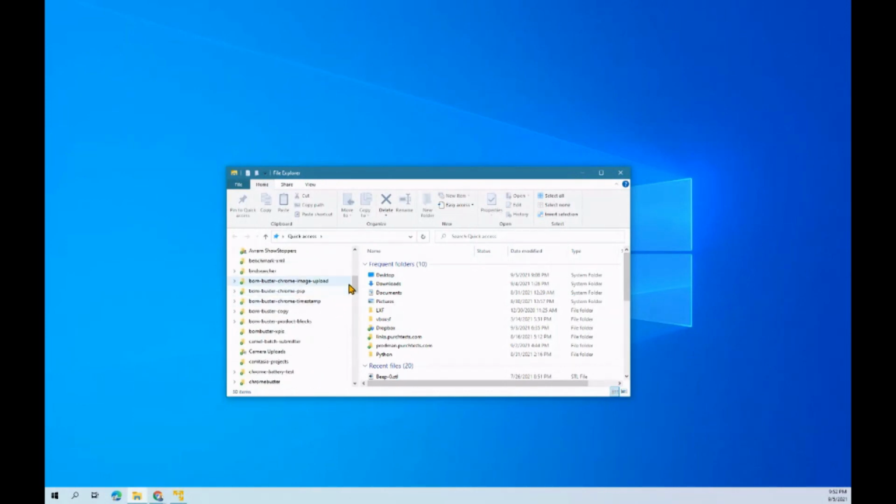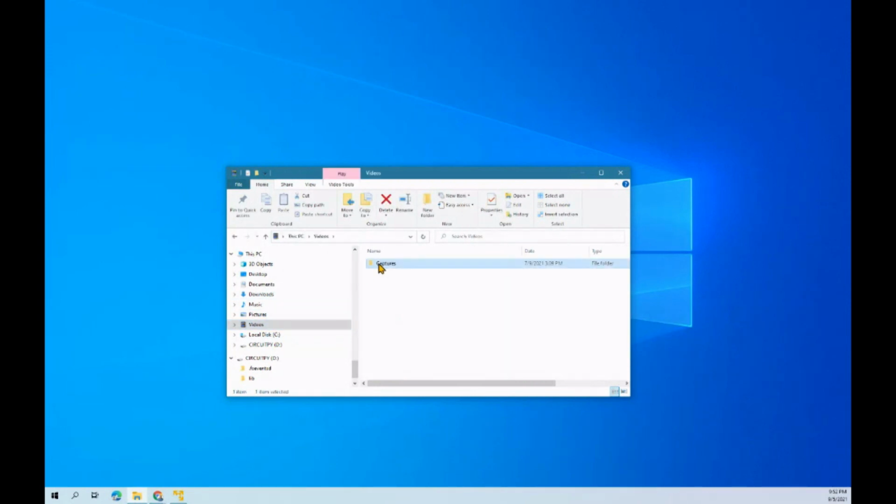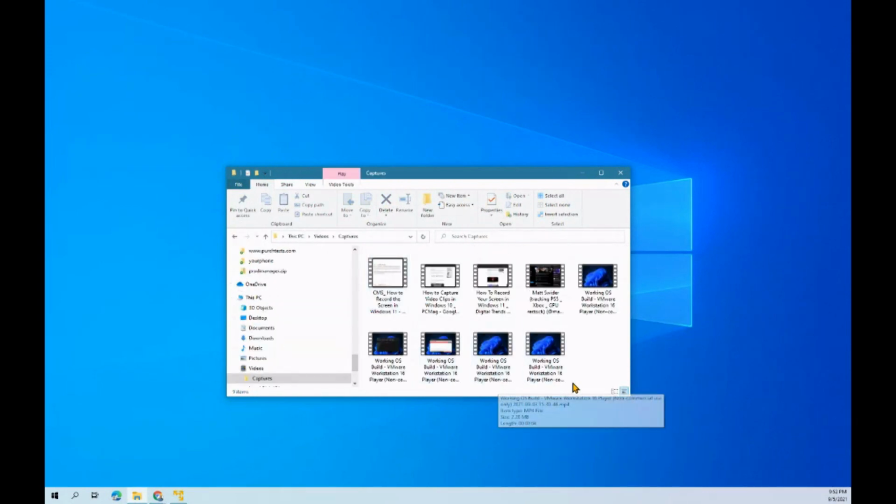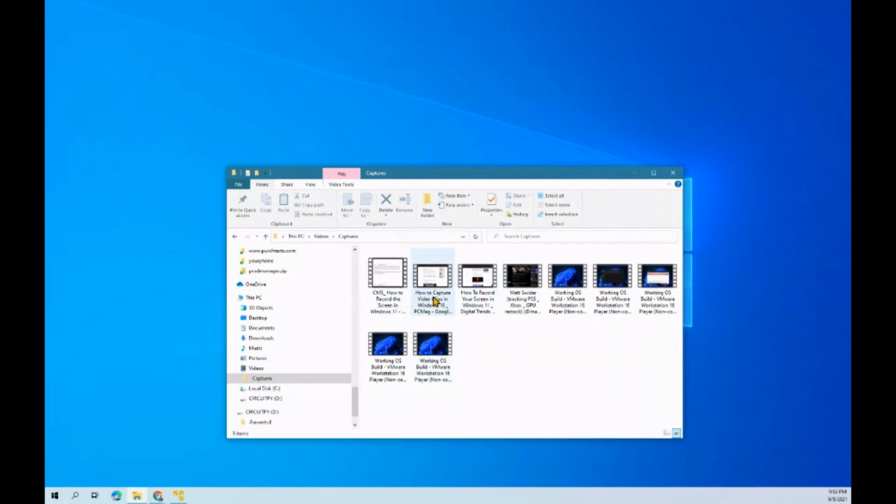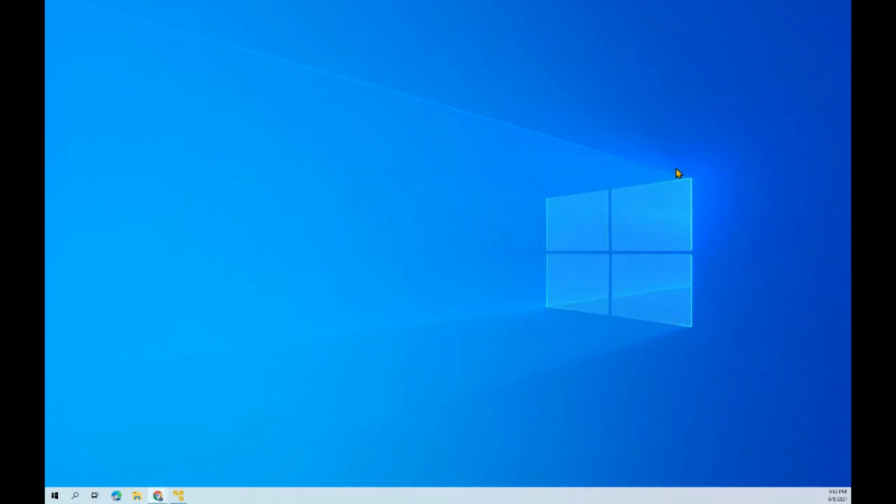So if you have a videos folder somewhere, there's a folder called captures that's created under there, and it will just record. It'll save that as an MP4 file right to there. So that's simple enough, and it will automatically include your sound. Although you can go into settings and have it not include your sound.